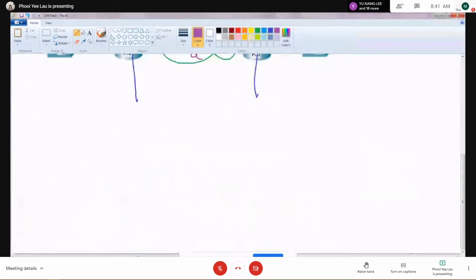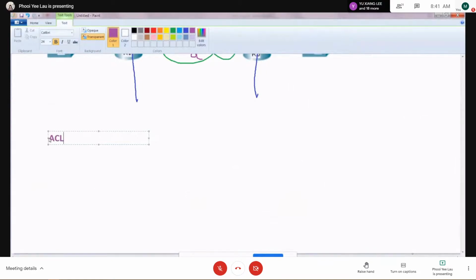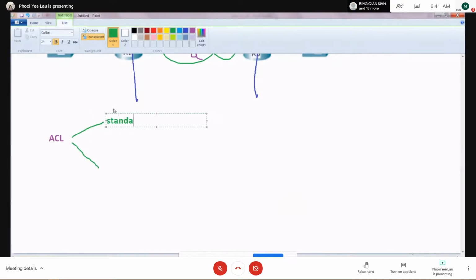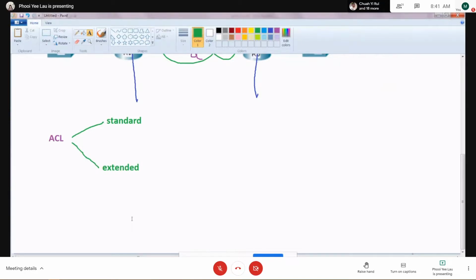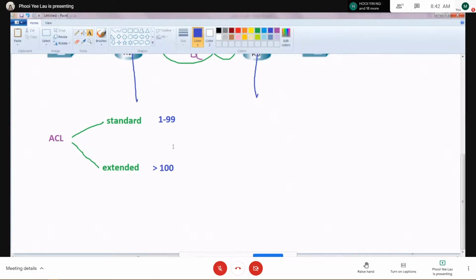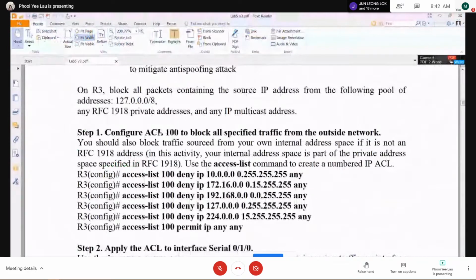So let's go for standard ACL. Again, we have standard ACL or extended ACL. Standard ACL has a number between 1 to 99, and this one is 100 and above. So if you take a look at lab 5, you have ACL 100, which means it is trying to do an extended ACL.